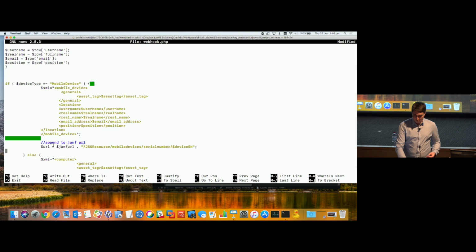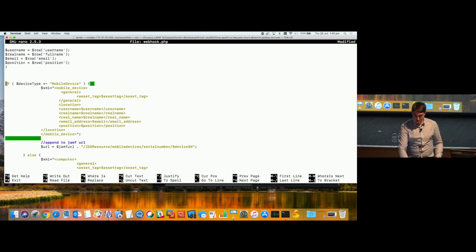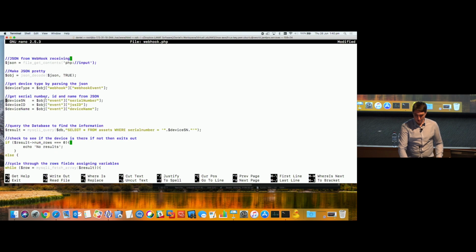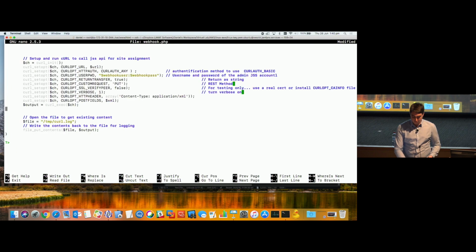And then I'm grabbing the URL from my extension, and I'm just attaching the path, JSS resource, mobile devices, serial number, device serial number. And if it's a computer, basically just doing computer XML instead of mobile device XML. Right? If else, because I'm grabbing the type, which was actually submitted as part of the default webhook. So now I've got my XMLs, I've got my URLs. I need to tell Jamf about it.